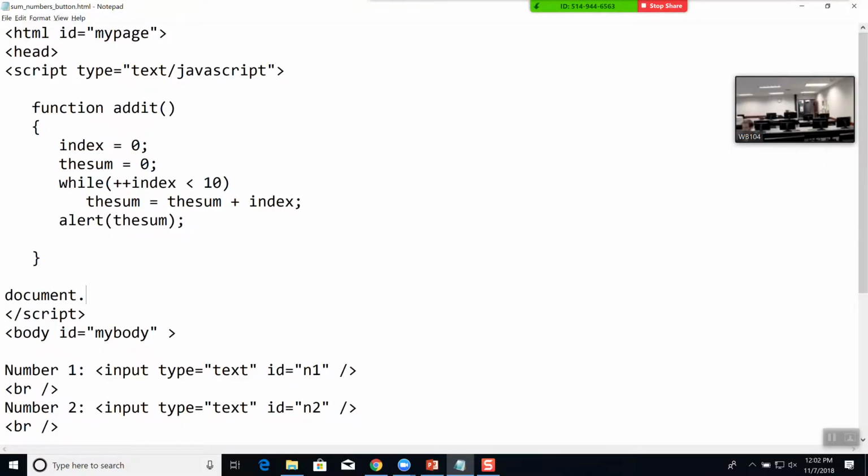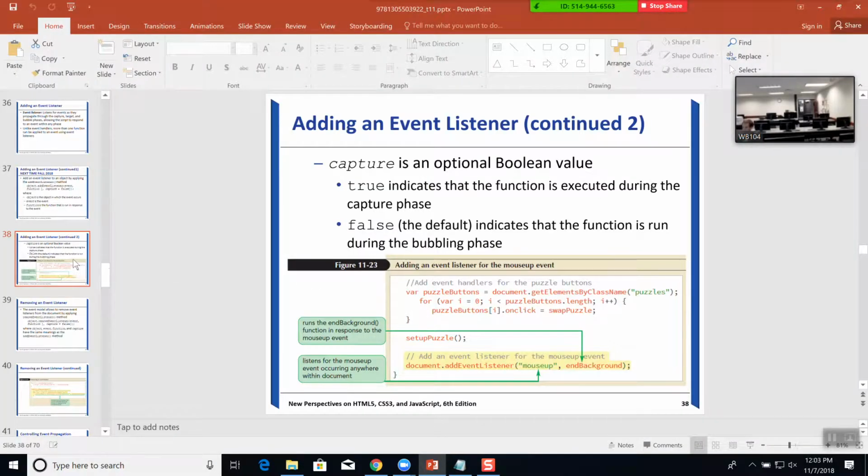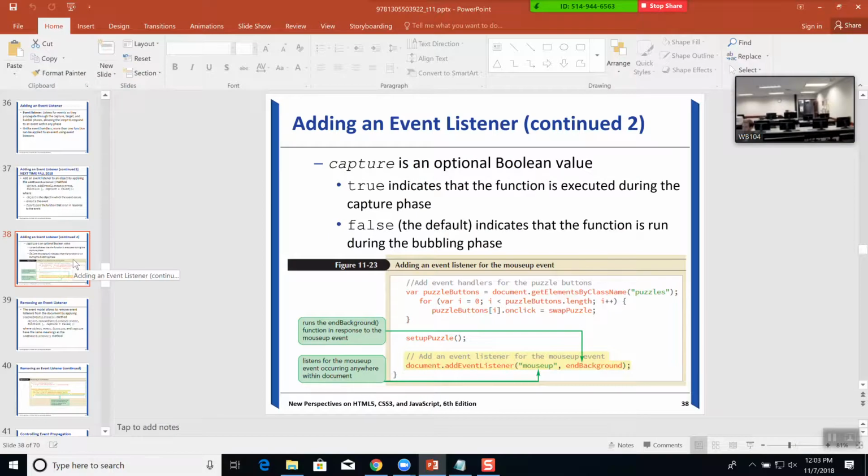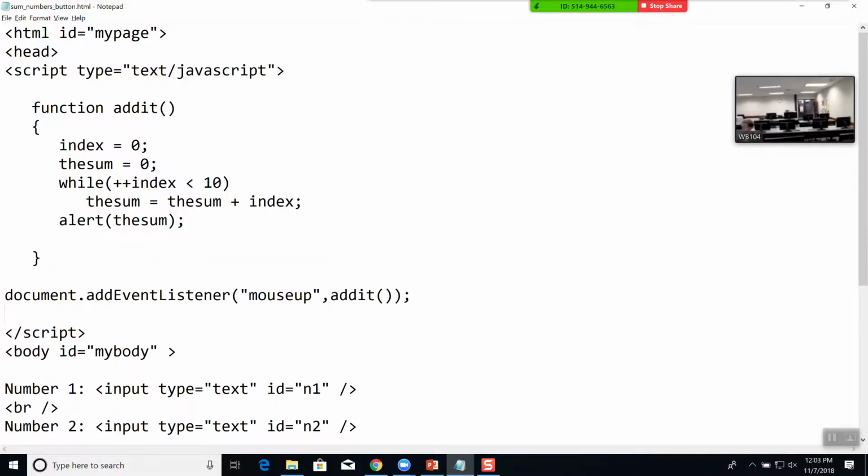So document dot addEventListener, mouseup. And then I'm going to call addIt. Not sure if I need the parentheses there or not, since I've never used that. I'm going to put the parentheses there, because typically we do. Whenever we call a function, you have to put parentheses on it.